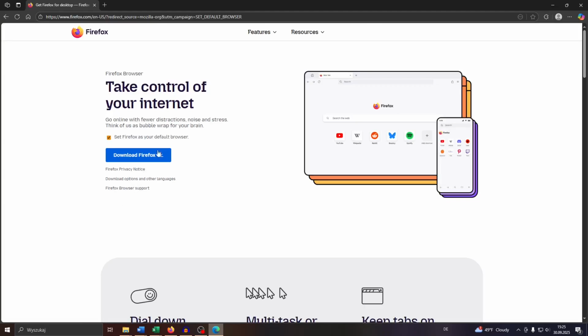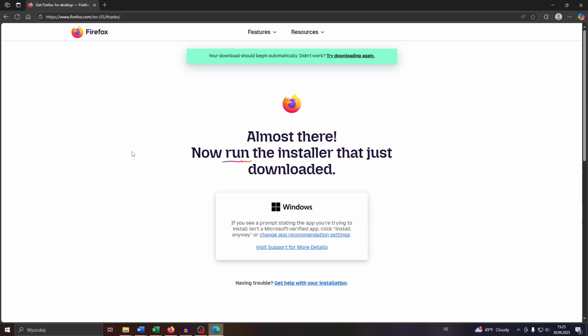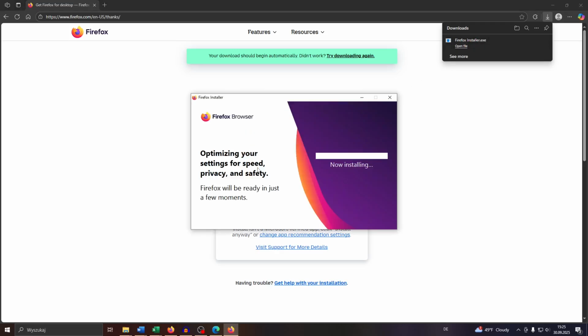You may also click directly into download, and before you do that, guys, you will also be given the opportunity to set Firefox as your default browser. Now I'm not going to do this, but you can select this option anytime, and after that click into download. After that, wait for the installation to be started, so click into that launcher. And after that, simply go through that installation.